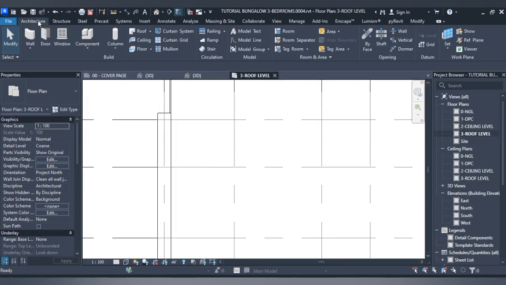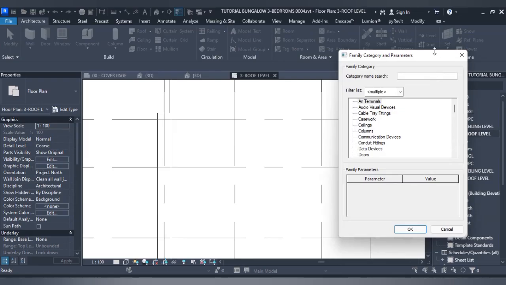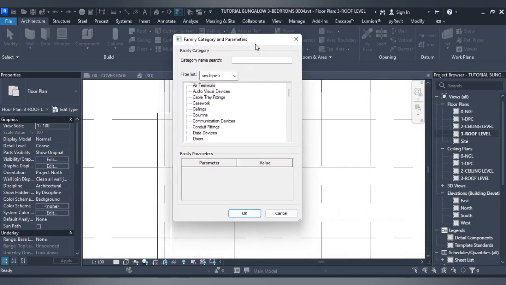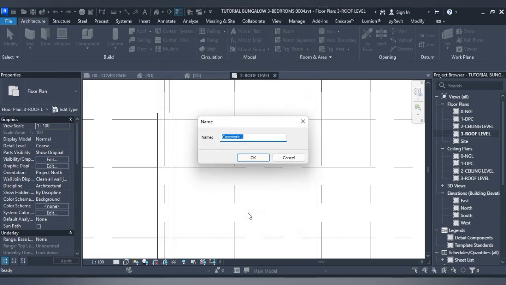So this is what I want to do. I'll go to Architecture, under Component here, click this drop down icon, and then click Model In-Place. It's going to show you the family category and parameters. For this I'll just use Casework, so I'll click on it and then click OK.